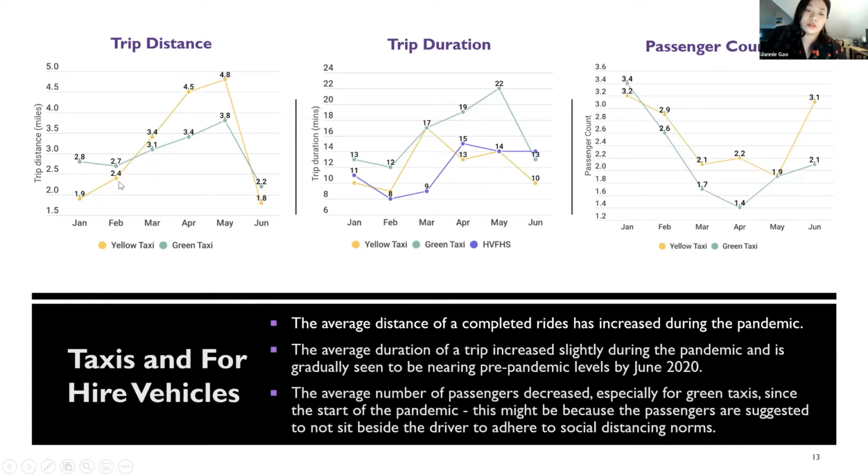And this number doubled in May, which goes to 4.8. And all these numbers gradually go down and go back to the pre-pandemic level starting from June. Trip duration has the same trend.